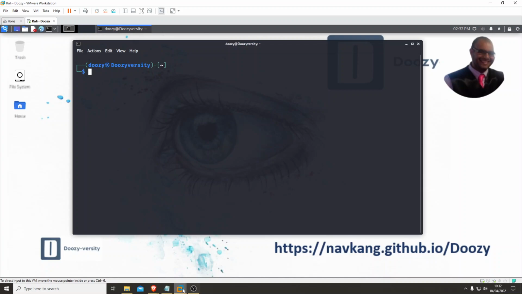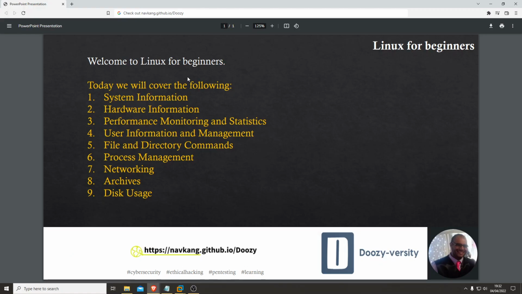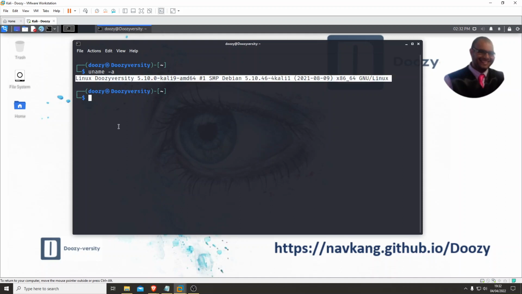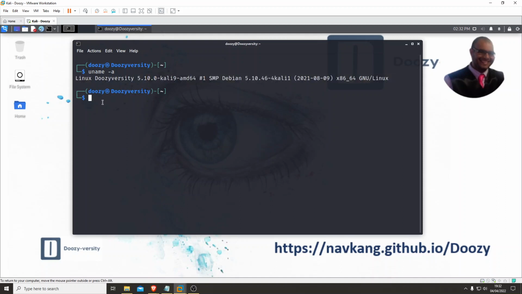So we're going to start with system information here, right? And the first thing we're going to look at is displaying the system information. To do that, we use uname -a, right? And there we go. It's displayed the system information for us.